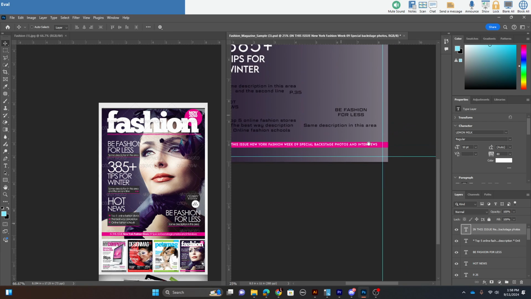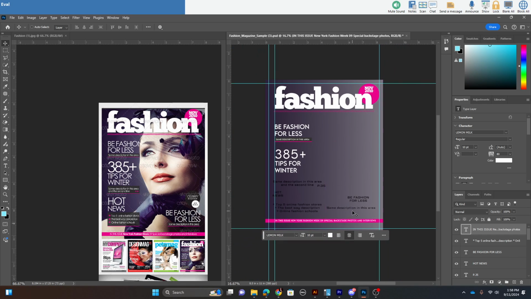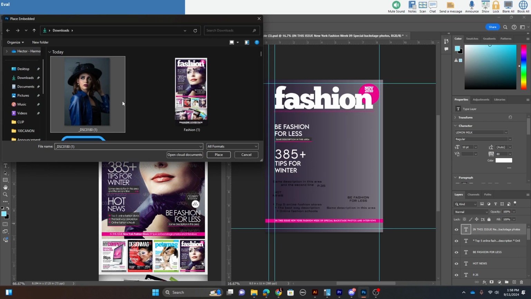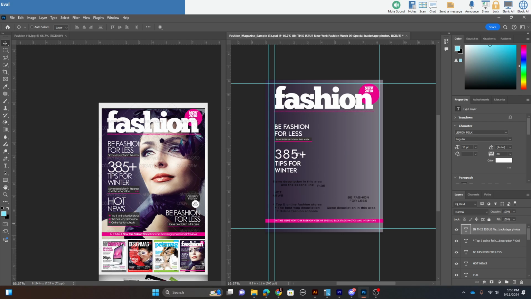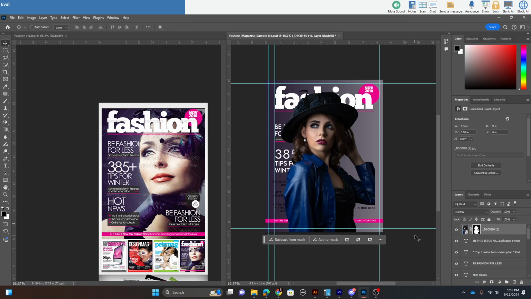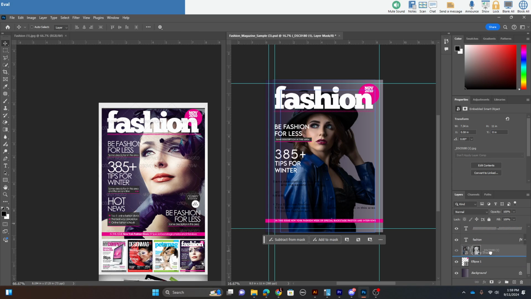And so you'll set up the rest of it, right? Now the last part to all this is going to be adding the girl. So we're going to go to File. We're going to go to Place Embed. We're going to look for the girl, Place, and put her in there, right? We're going to click Remove Background. And we're going to add her all the way to the very, very bottom.